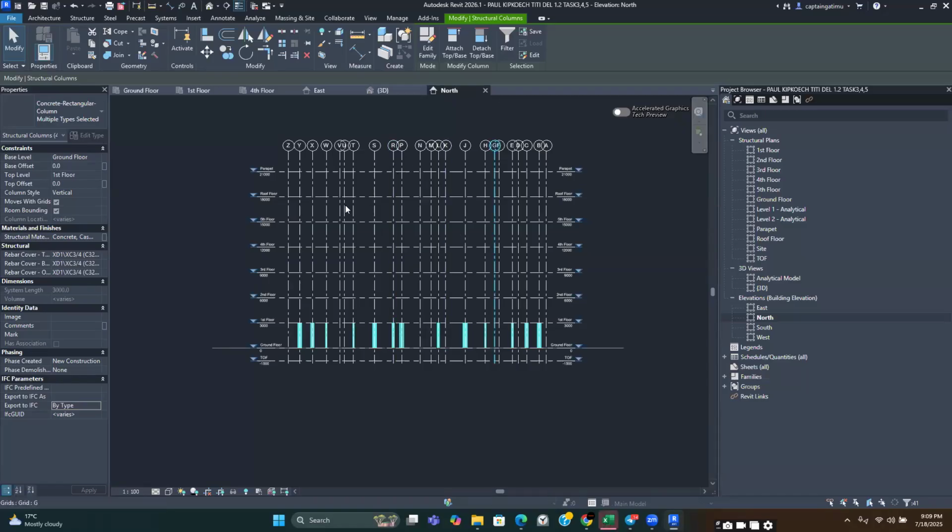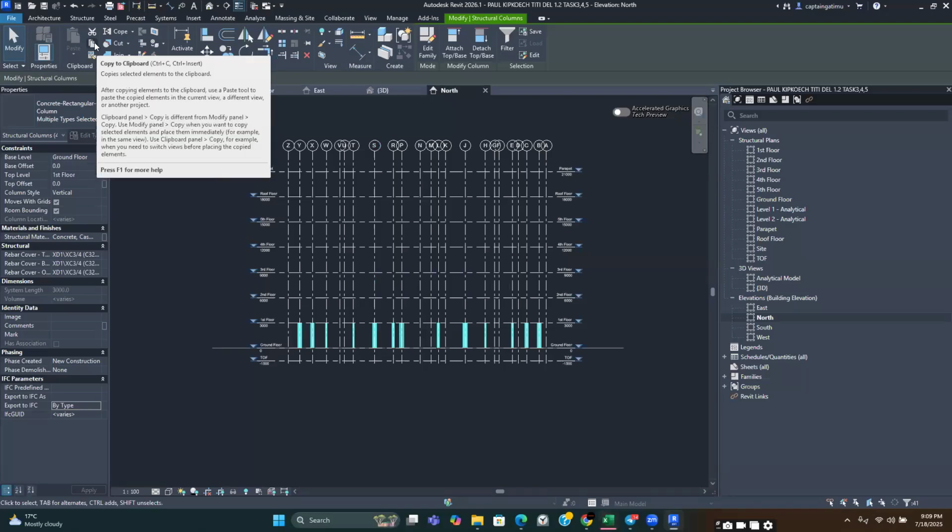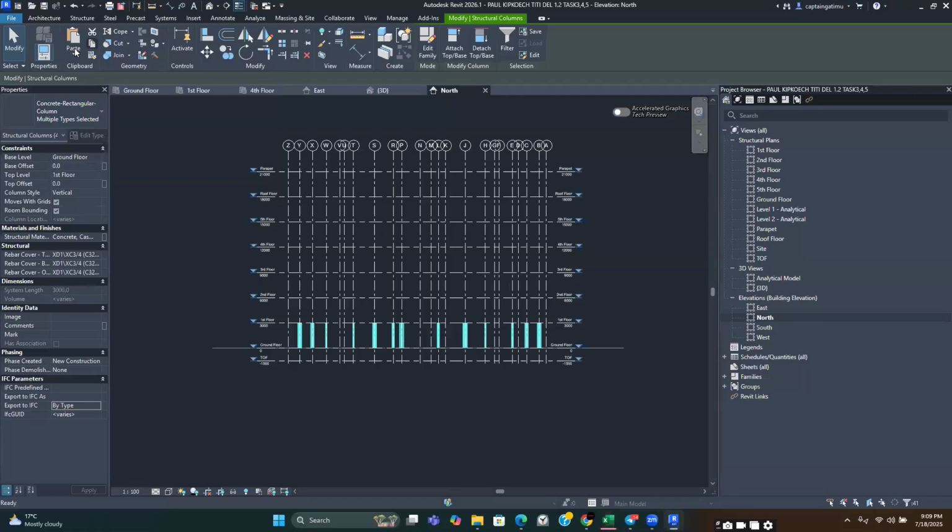Once you've filtered out the grids, go to the clipboard panel over here, where you have copy to clipboard in this section. Left click on clipboard and then go to paste.